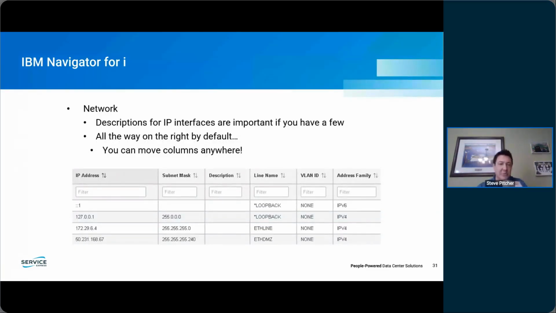This is a point of contention for me. Network IP addresses without descriptions. Please put your descriptions in, especially if you use more than one IP address on your system. When I was a customer, I had maybe 15 or 16. And a couple of things why Navigator makes it cool. If I put a description on it on a green screen, how am I going to see that description? Well, you don't really see it when you do a CFGTCP option 1. I just see my list of interfaces. I don't see the description. I have to put a 5 on it, then page down, and then I can see what the heck that is. Navigator puts it right there on the main screen for you, so I can get a bird's eye view of the interfaces that I want to work with.